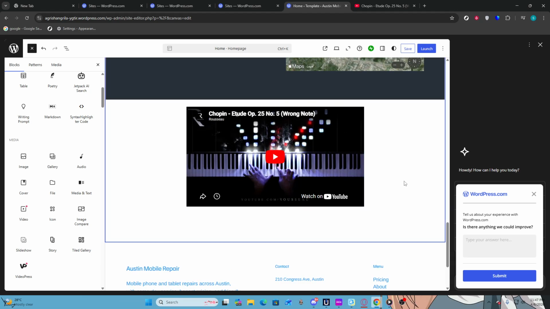Once you have pasted the URL, click on the button labeled Open to finalize the embedding process. This will confirm your action and display the video within your content area. You've now successfully embedded a video from YouTube into your WordPress site.